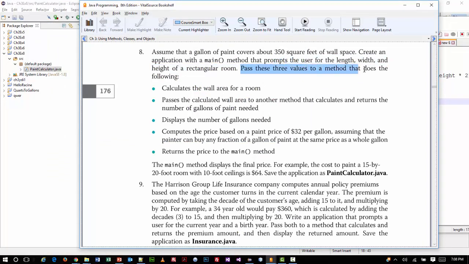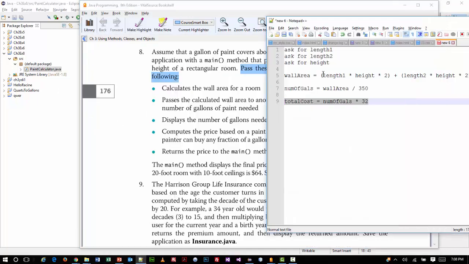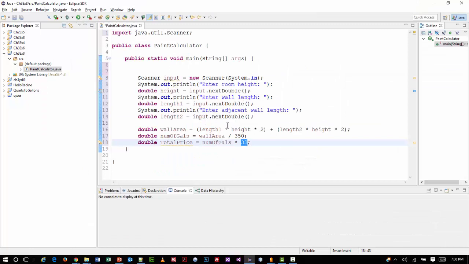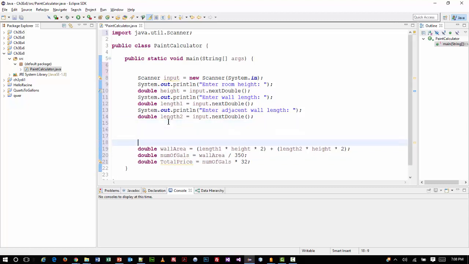So once we have these three values, length, width, and height, we are going to pass them to a method that does the following. All right. So we're not going to just do that right here because the point is that we've grabbed the values and now we're going to send them off somewhere to do some calculations. So really, all this stuff I just added here, right now I'm going to comment out.